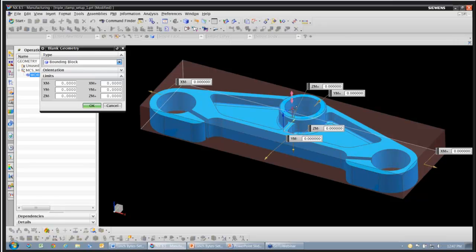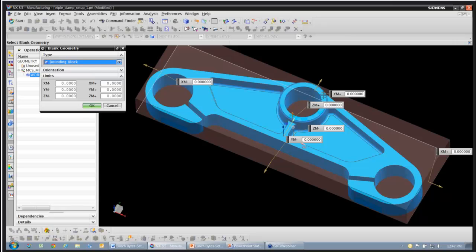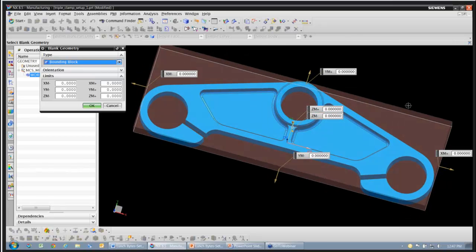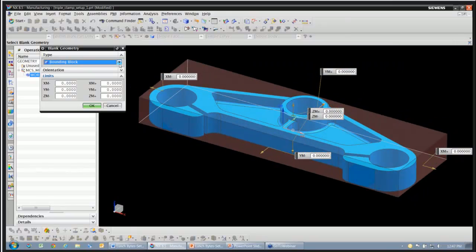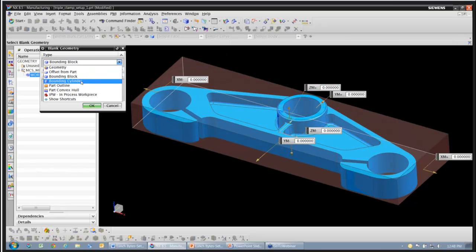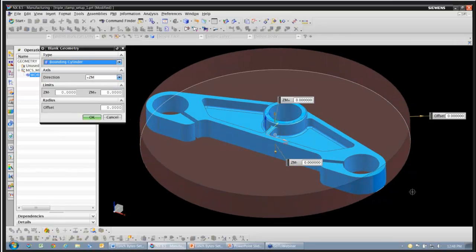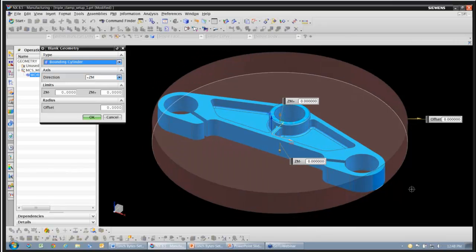You can add material in any direction if your block is bigger than what the outer perimeter of the part is. You can change these in any direction, so that makes it nice. All right, so again, that's a good option if you're starting out with a rectangular block shape. Bounding cylinder, probably not a real good option for this part, but you can imagine like a cylindrical shape or like a lathe part. Bounding cylinder would be a good option.